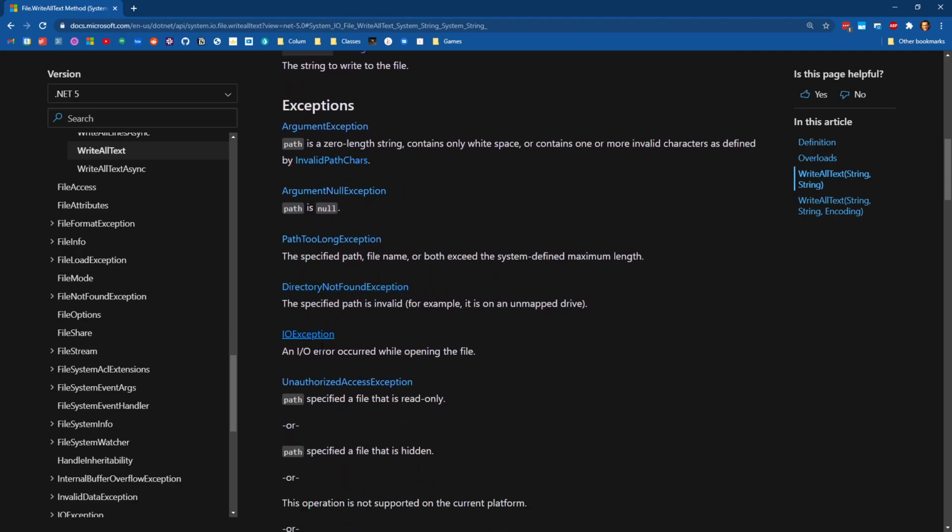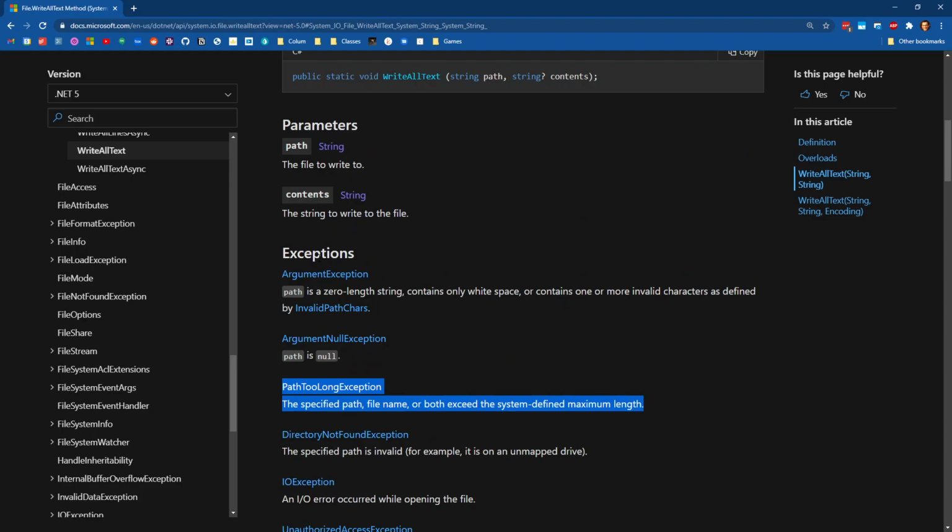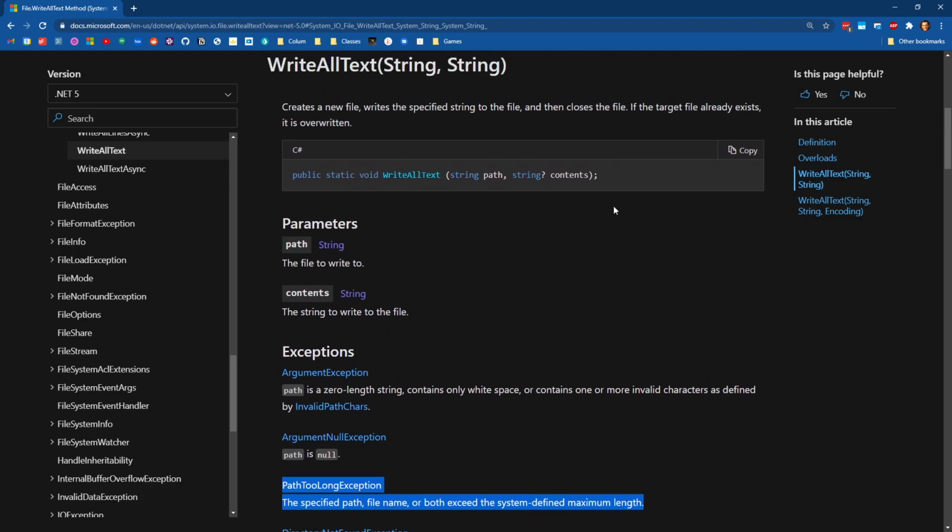We can see a bunch of exceptions that it might throw, like if we tried to create a path that was too long for the operating system. Operating systems will have limits on the maximum length of a path. You might get that error. So because we can see that there are exceptions that could be thrown, it would be good to do this inside of a try catch.